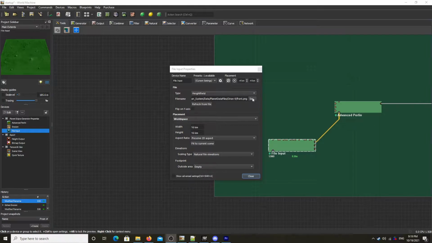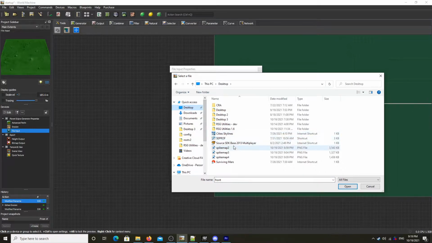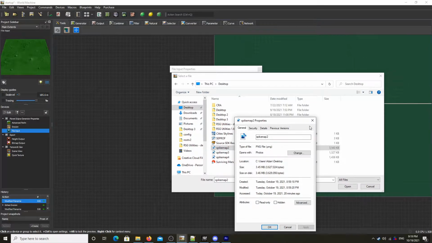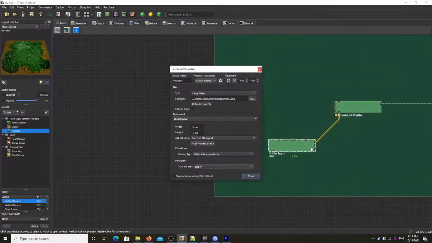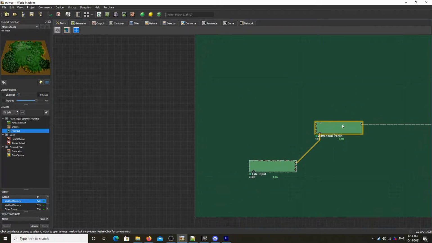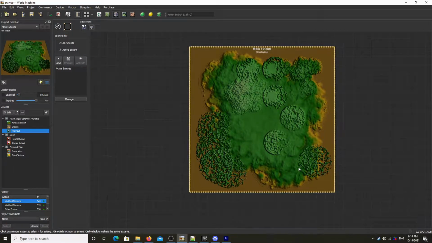For the height map that we just created, you can just go to desktop, and for instance, we can choose our spike map that we made. Suppose spike map 2? Probably. Let me check. There it is. There's spike map 2. You can just click on file input. It doesn't look good at all, as you could probably tell.